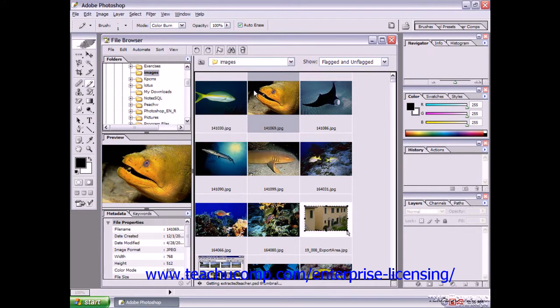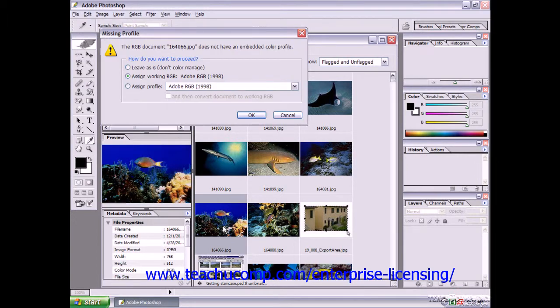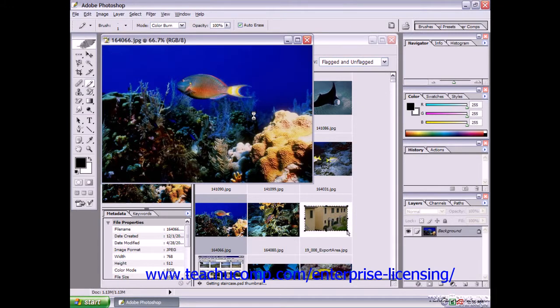Now to open a file in Photoshop displayed in the file browser, you can just double-click on the file you want to open. Here I'm going to click OK because it's missing a color profile. And it opens up in a new window. Notice the file browser stays open. So let's say we close out this image.